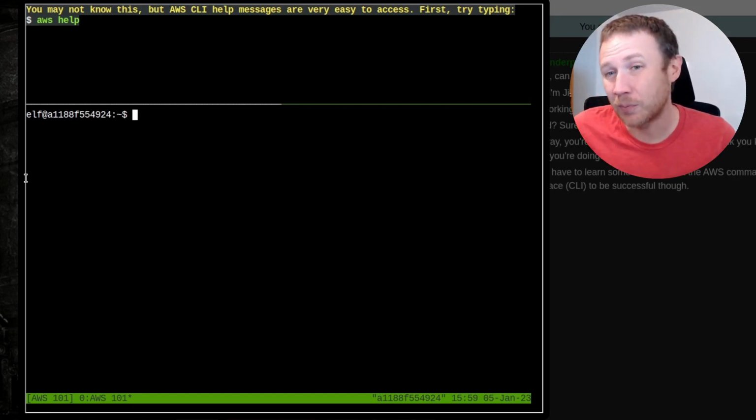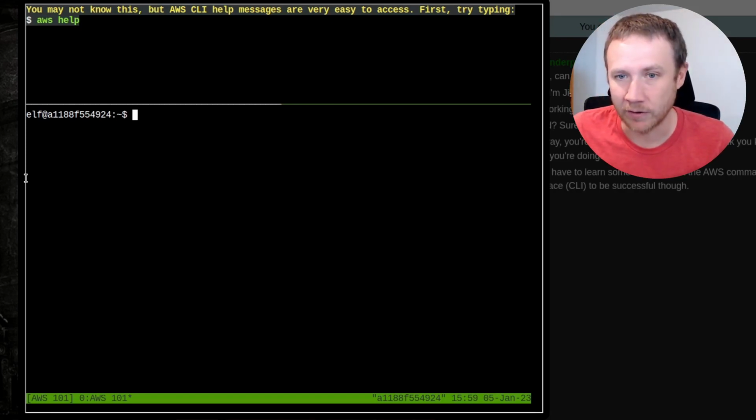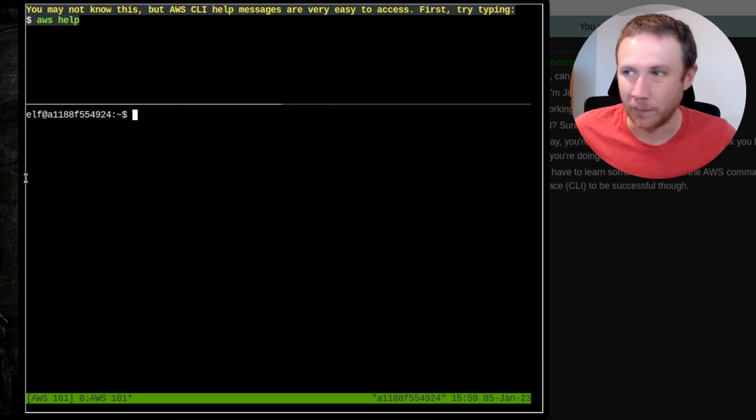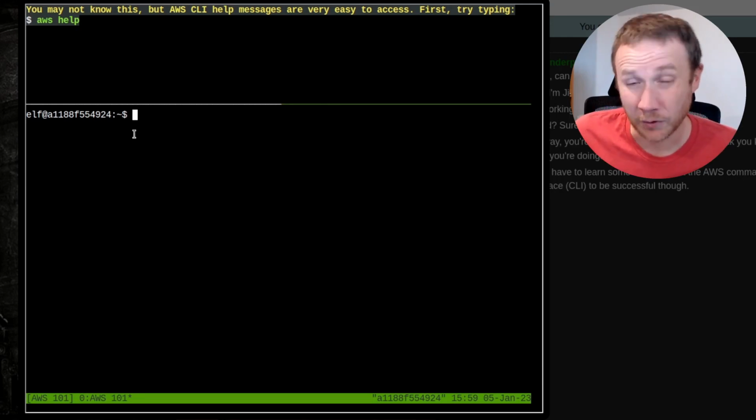This is a super intro level. There's a challenge later on that does a little bit more AWS command line familiarization, but we're going to do some real basic intro stuff here. So let's go ahead and start it.